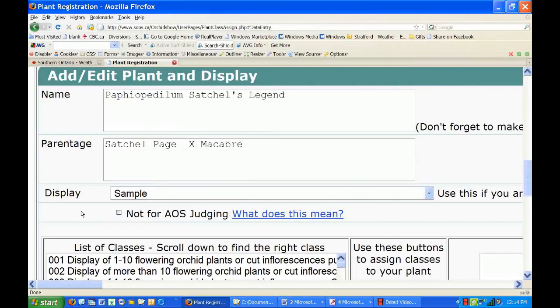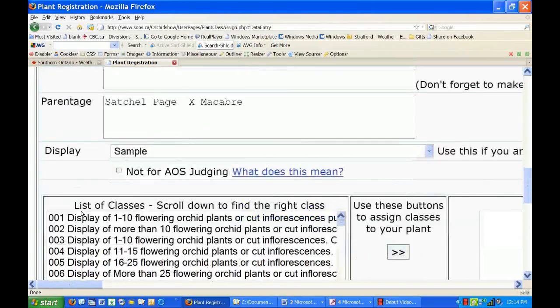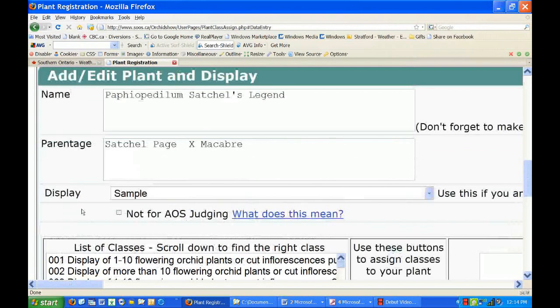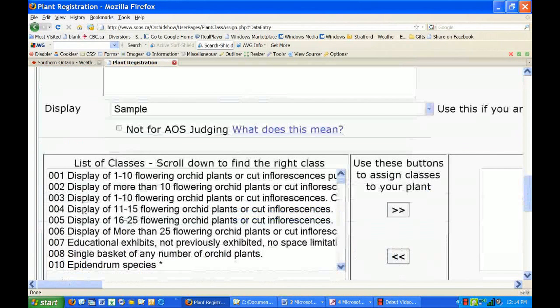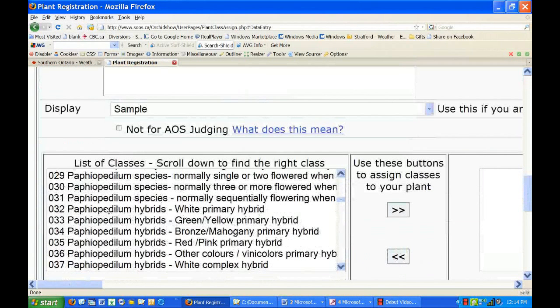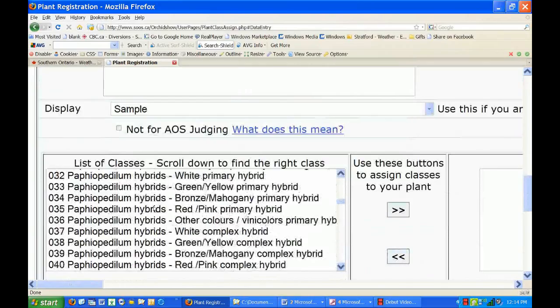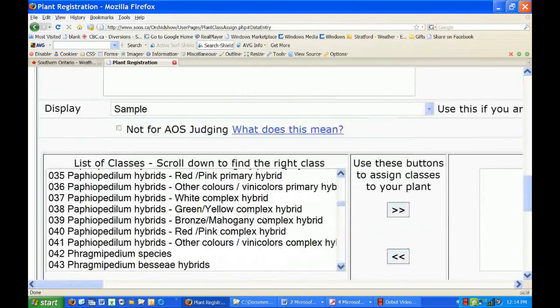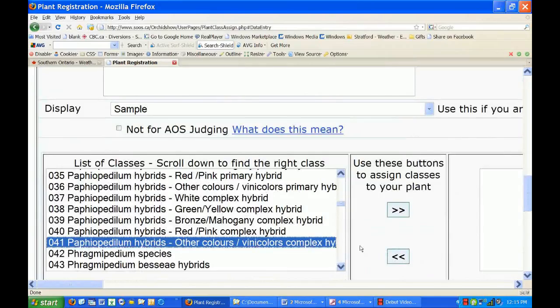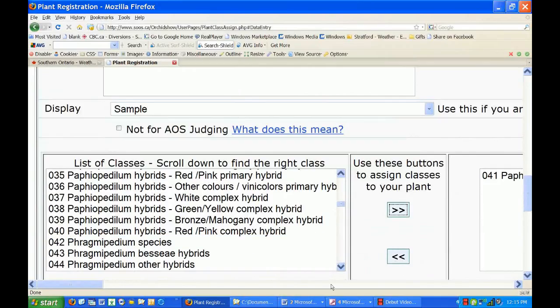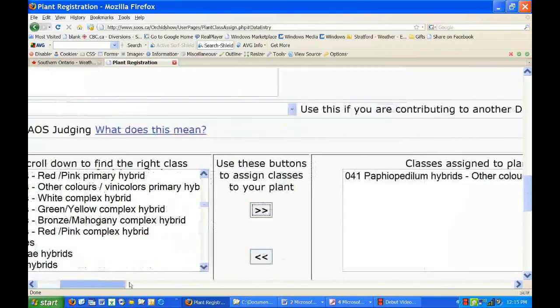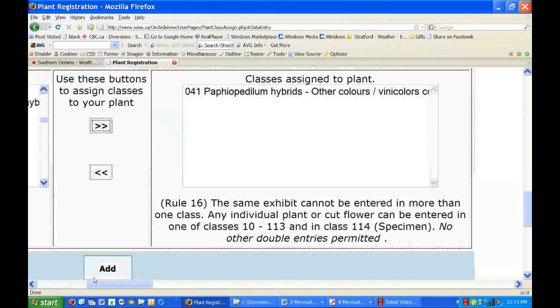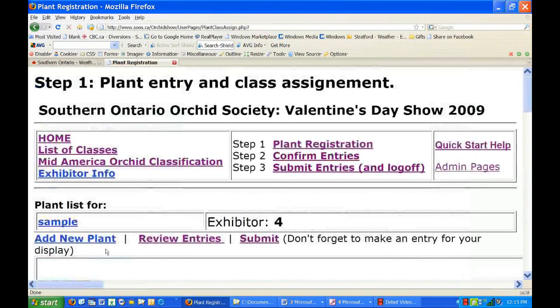And now to assign a class for it. It's a dark reddy, winey kind of color. Let's look at, scrolling down, Paphiopedilum hybrids, complex hybrids. We're getting there now. Paphiopedilum hybrids, other colors, vinicolor, complex hybrids. That exactly describes my plant. So we'll click that over there, and now it's assigned to class 41. Click on add, and that's that.